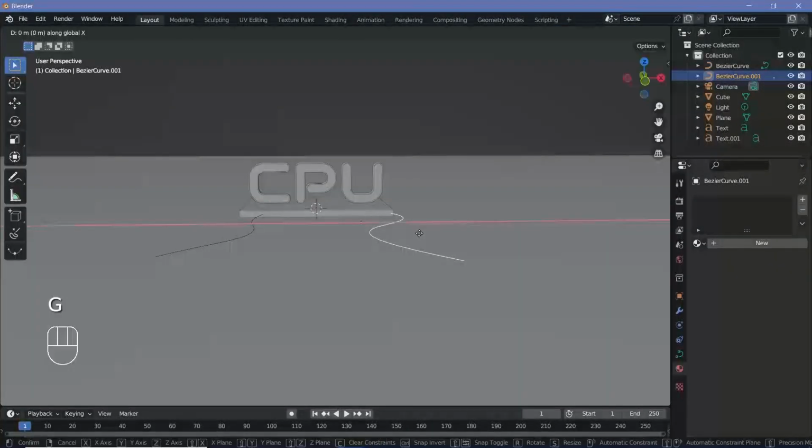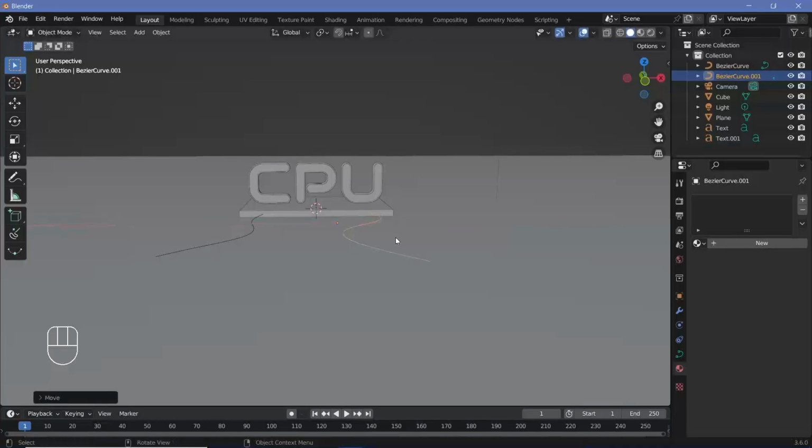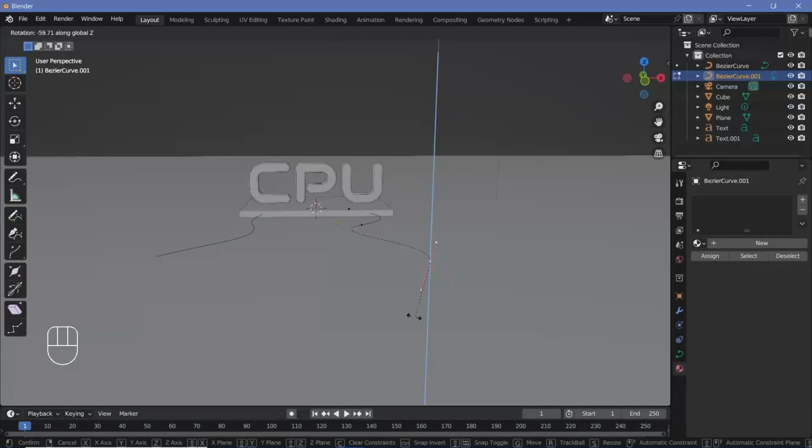If you're not in the top view, always tap the axes that you want to move it about. So in this case, I just want to move it on the X axis, and that should be all right. If you're rotating it, press R followed by the Z axis, and that'll keep it on the same plane that you're working on.